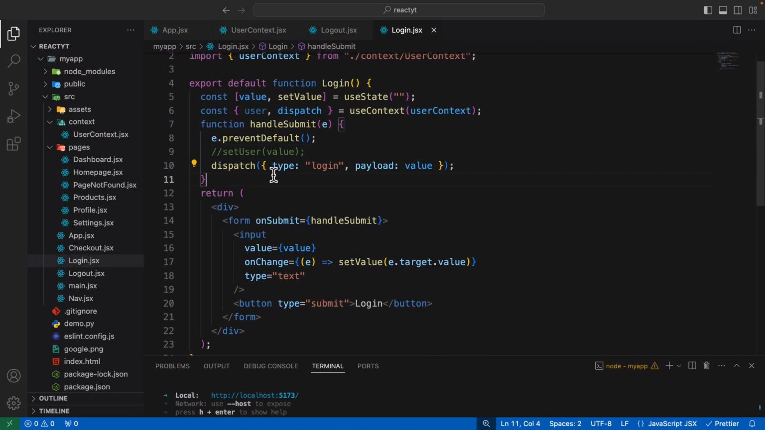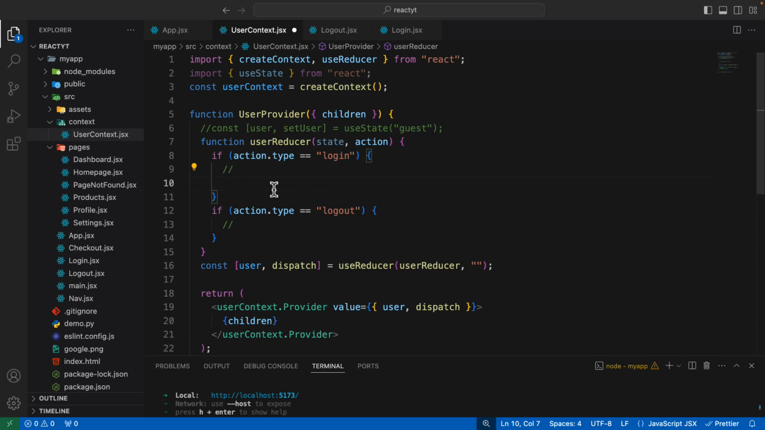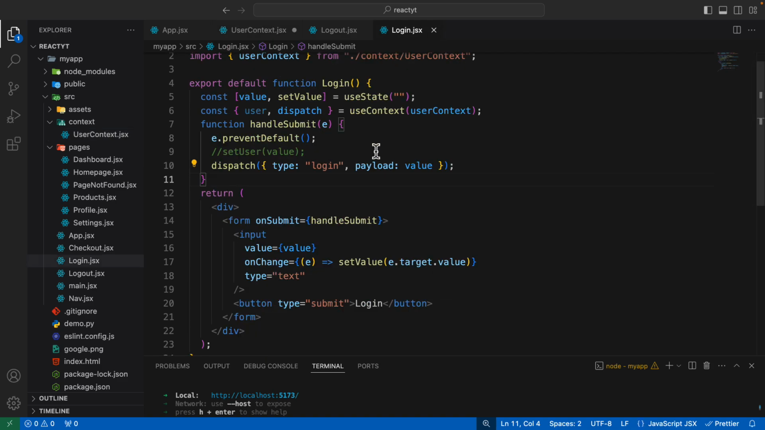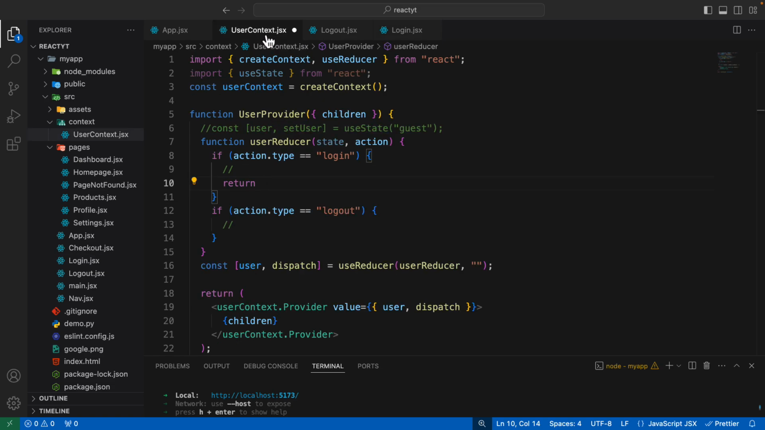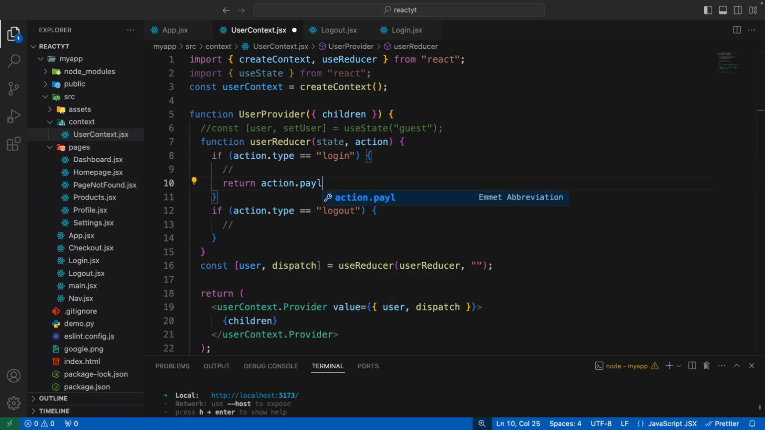So now what happens is if I type in a value as Jake and if I click on login, this action is going to be dispatched from the login component, and this action now has to be handled by this particular user reducer. So that action is being handled here. It checks if the action type is login, and if that's the case, then it would perform this thing. So here I simply need to return a new value for the state, and that value is going to be nothing but whatever value is being passed over here as the payload. So I simply have to return action.payload, and that's it.